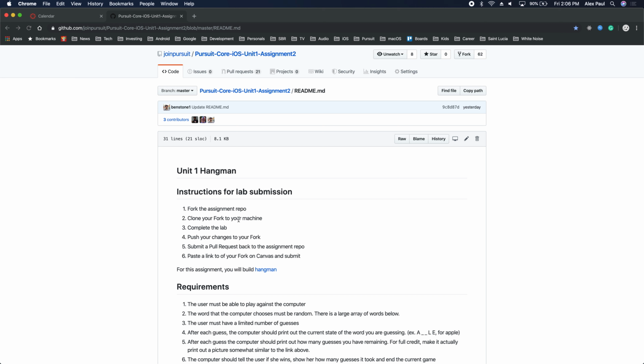Step 2, we clone the fork onto our laptop. Whether it be desktop or documents, we clone it. So now we have our own copy of our fork. We work on the project, step 3. We work on the project, we complete the lab, the assignment, the requirements of it.